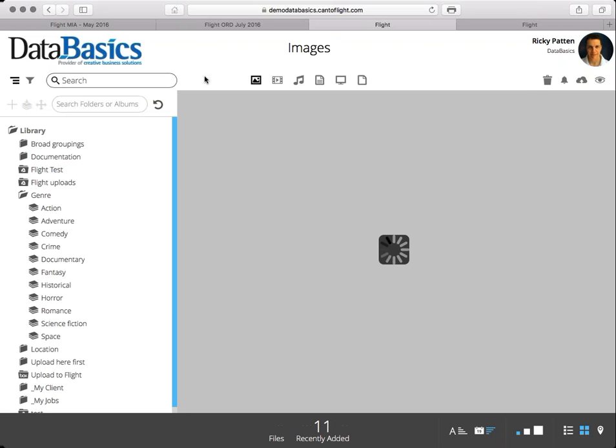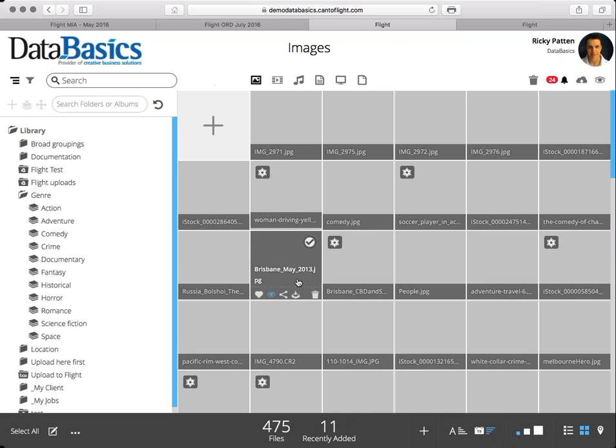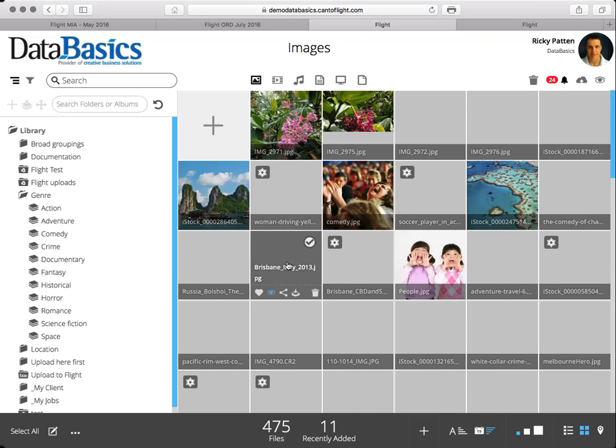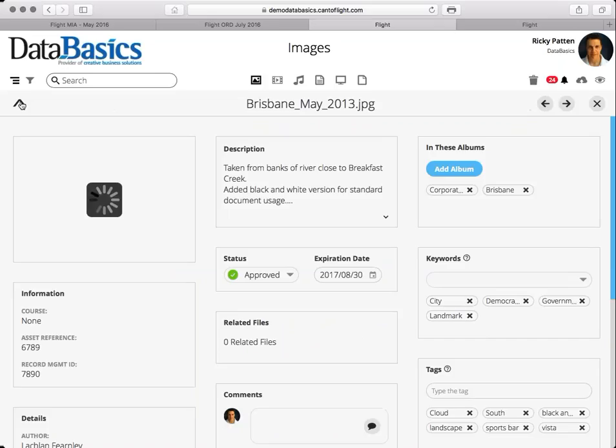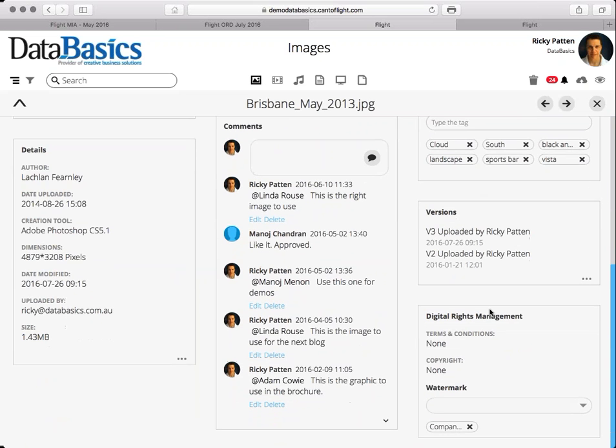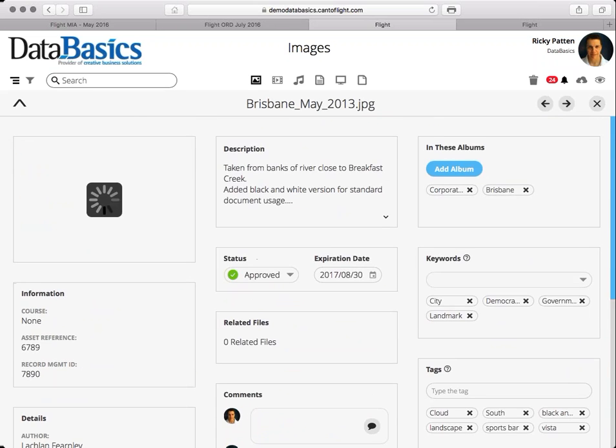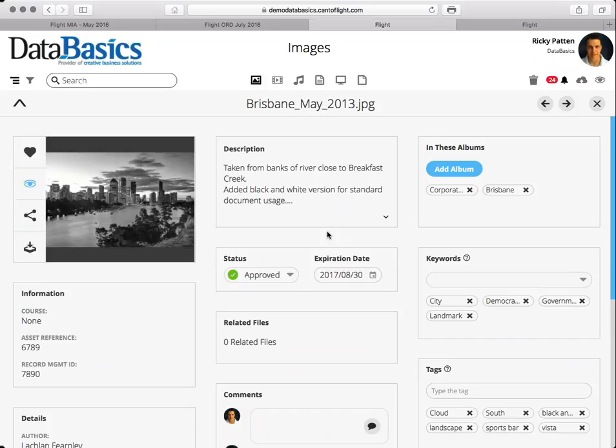Good. Go back to where I was. Let's go and find that same method again. It's our Brisbane photograph here. Go straight to the metadata page and you can see, okay, we've now got our description, top center, and we've got our digital rights management here on the bottom right. Okay, and that makes setting up the information much easier for you.